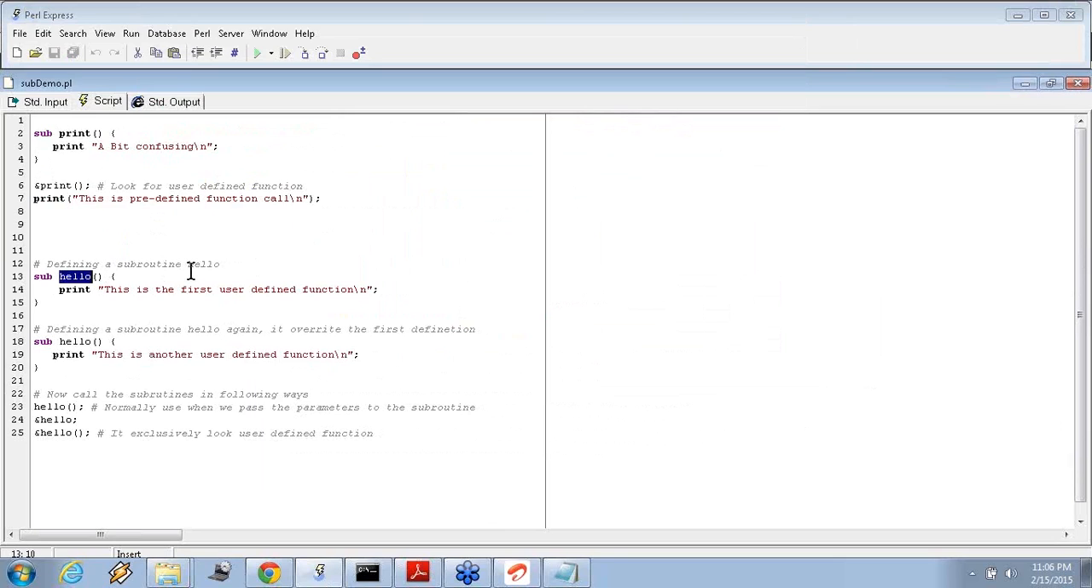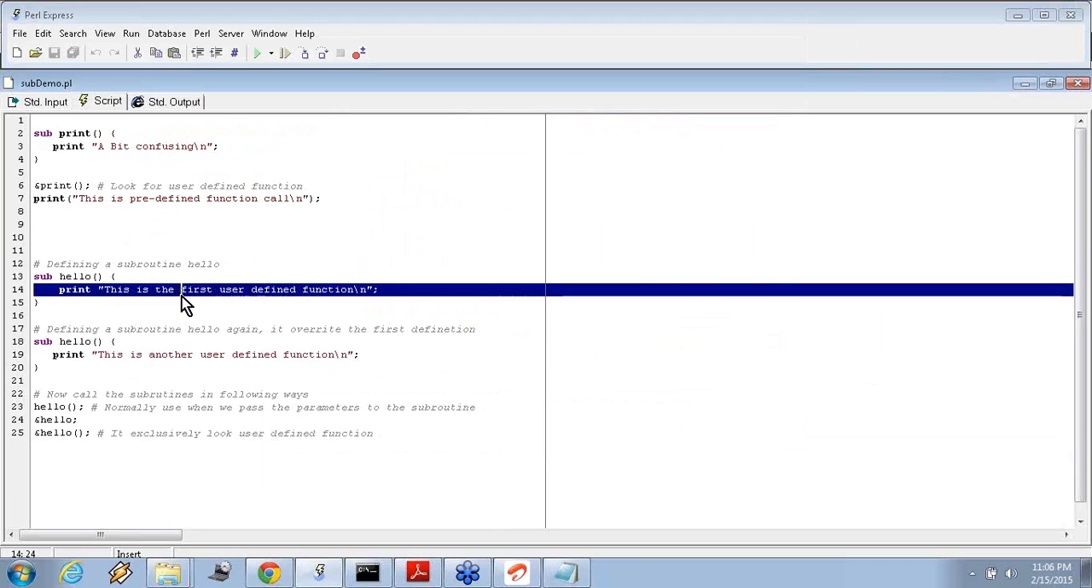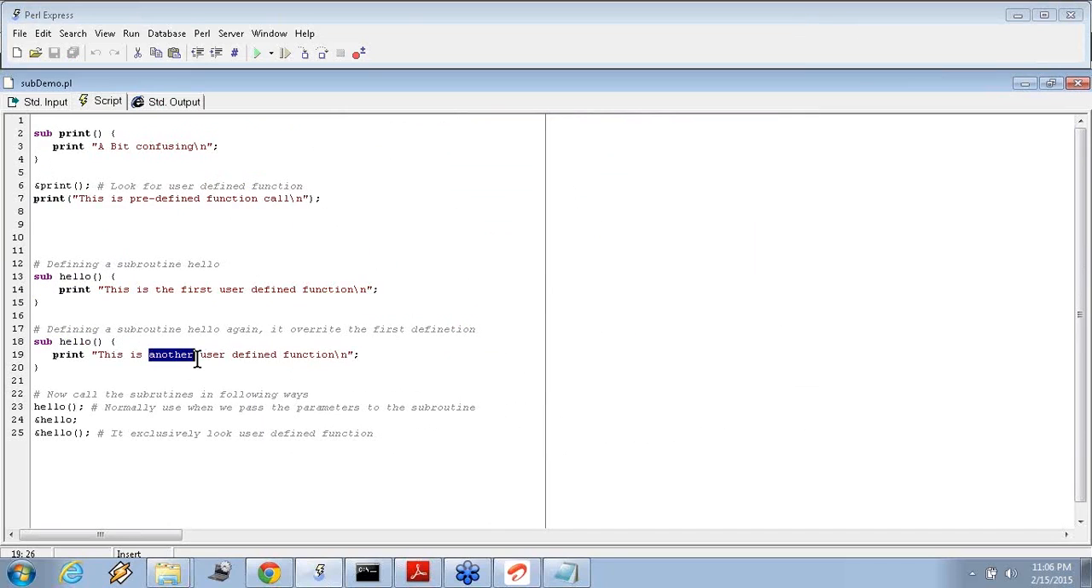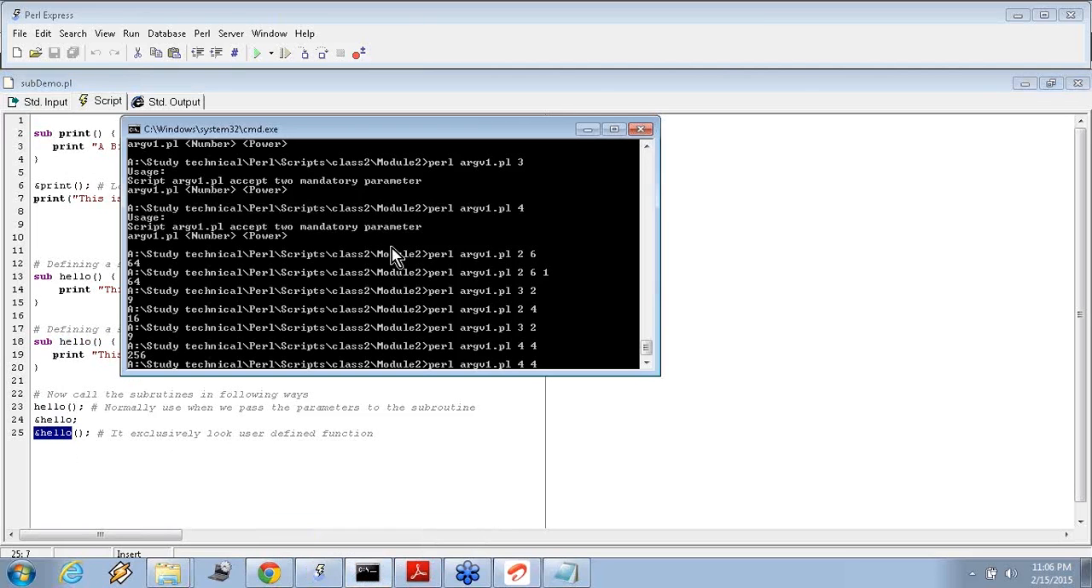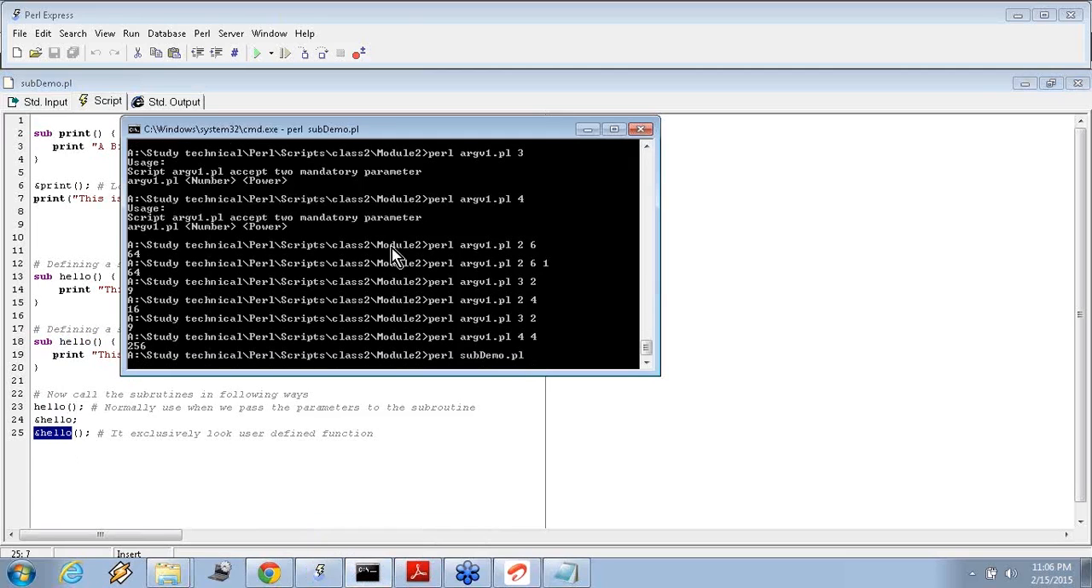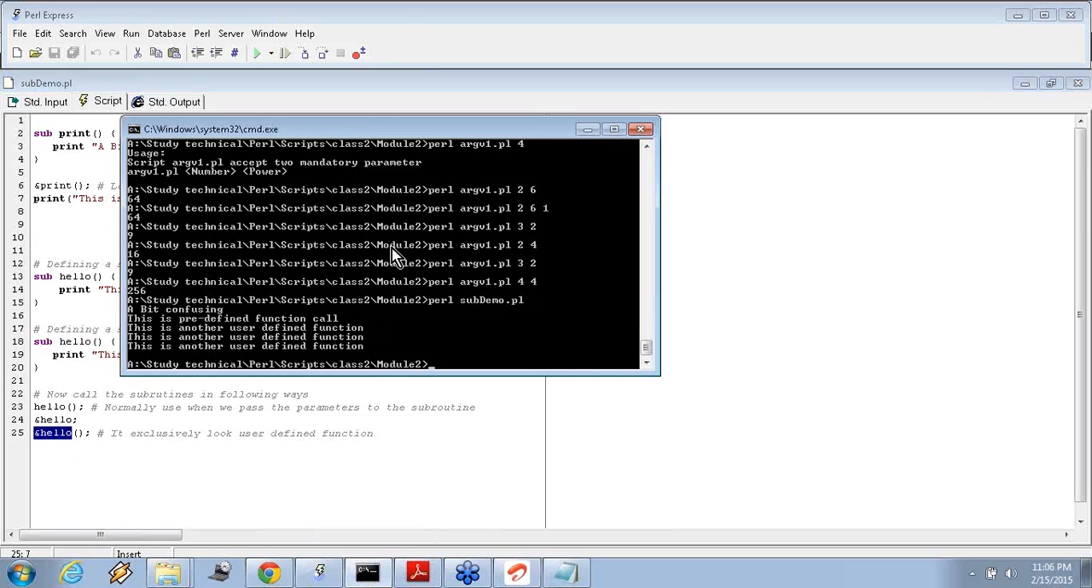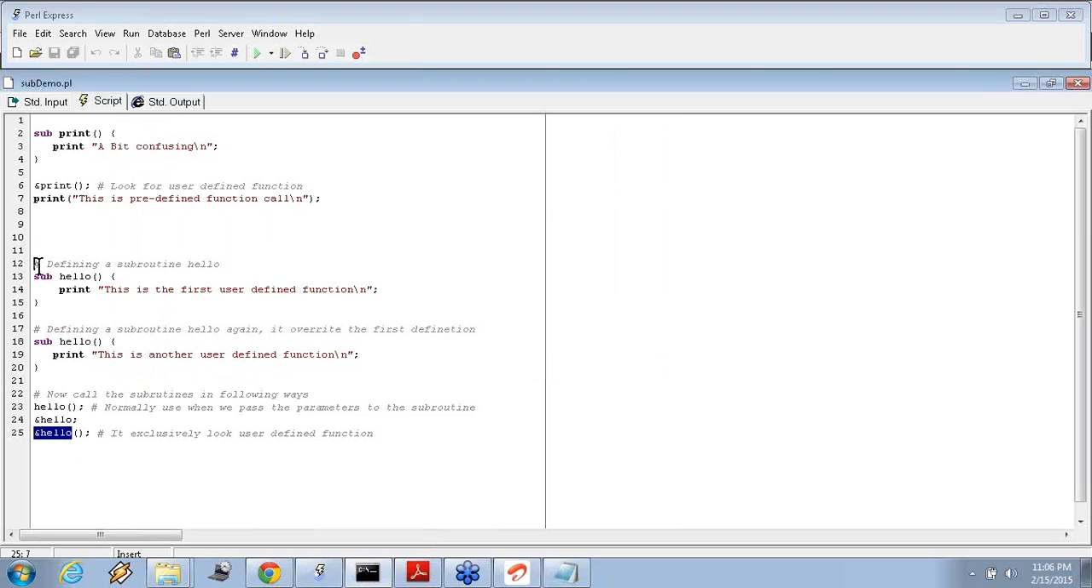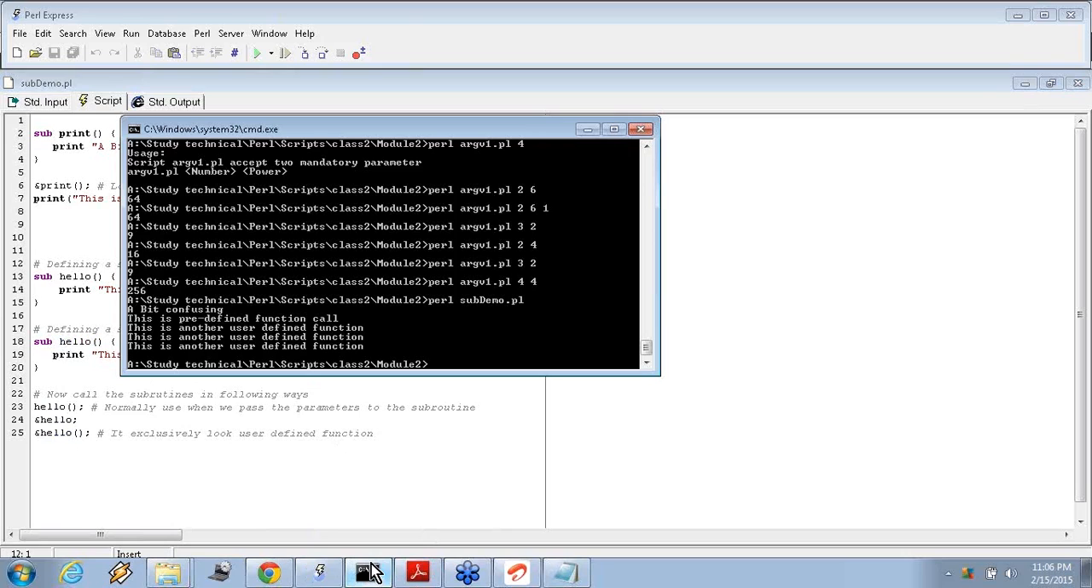And next is defining a subroutine hello. First we call hello, and again we call &hello and pass another argument. We can see what is the output, right? So let's see subdemo.pl, what is the output. Okay, so first it prints a bit confusing, because that is the first print statement. Next we call &print, and then we again print a different statement. So it is a predefined function call.